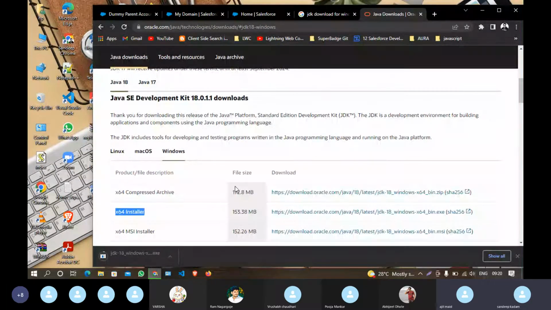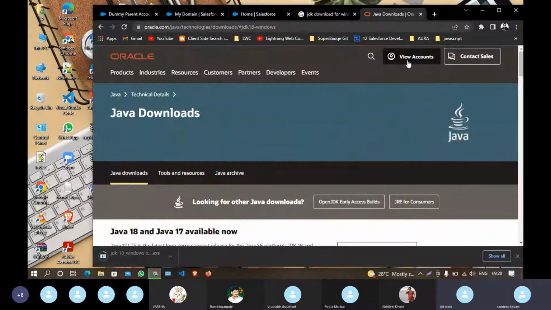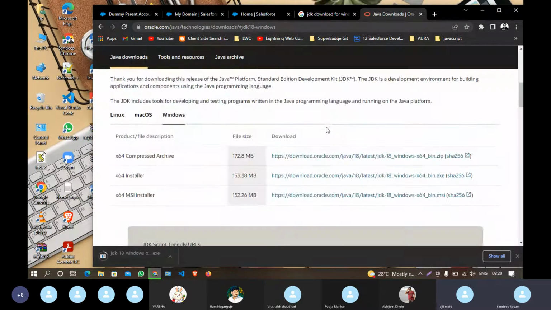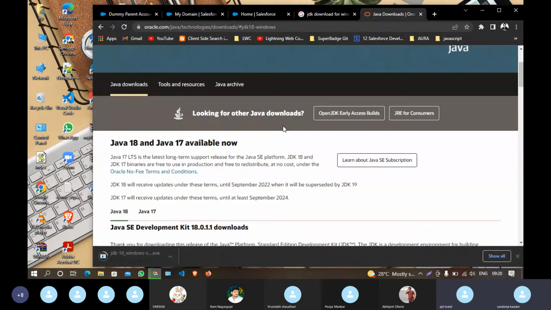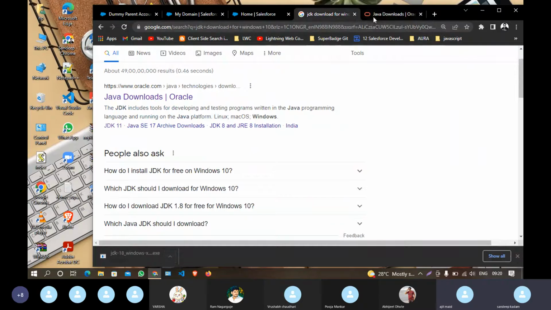If you face any problem while downloading, it might redirect you to a new page where you have to sign up for an Oracle account. Just sign up over there. You can see it is currently not signed in, but sometimes it may redirect you to a new page where you have to sign up. Enter your email address and password, and it will provide a download link, and this way your download will start. Let me cancel this. This way you should download it, or let me download it to show the installation process.